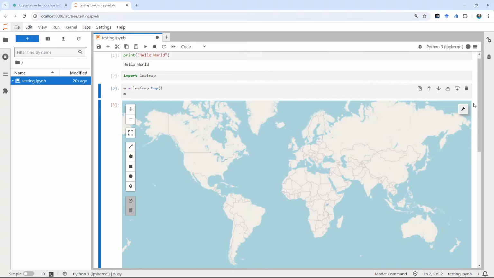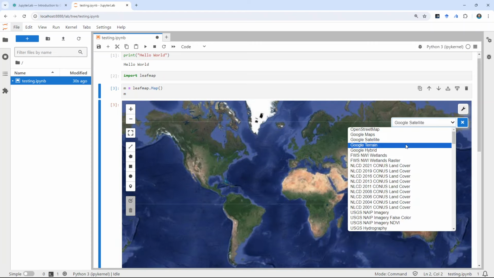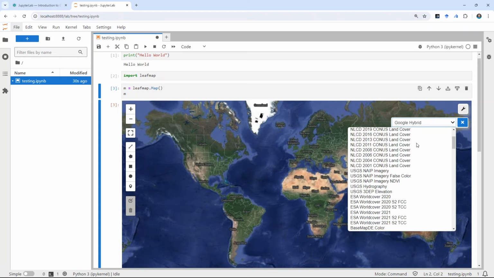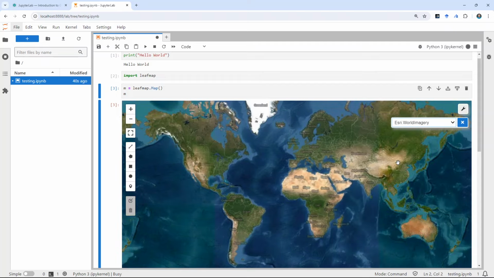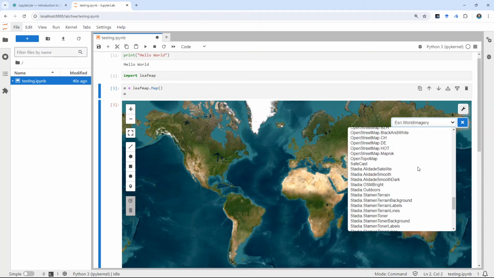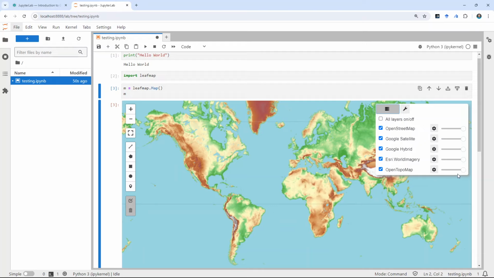And you can change the base map. For example, you can come here, the first icon. I can switch to any base map you like, Google Satellite, Google Hybrid. I can do Esri, for example, World Imagery. Right? So there are hundreds of base maps available. I can do OpenTopoMap. Okay. And if you want, you can turn the layer on and off.